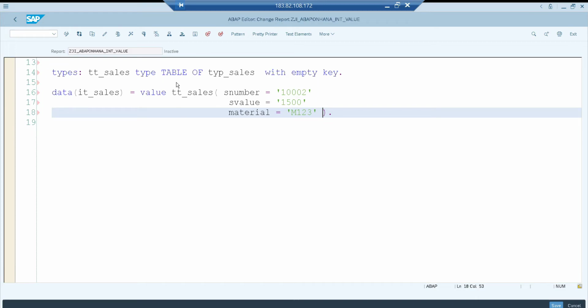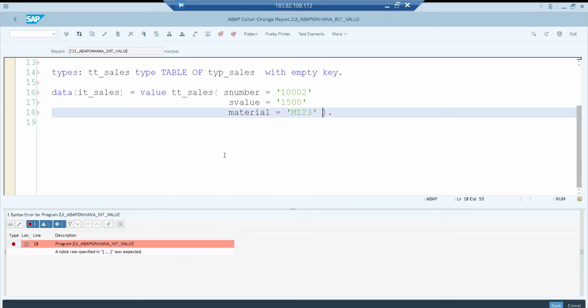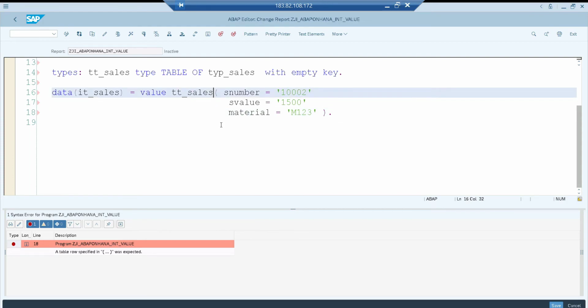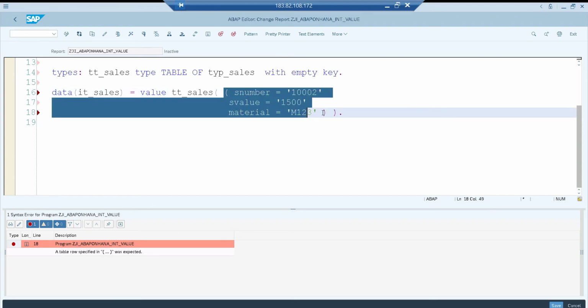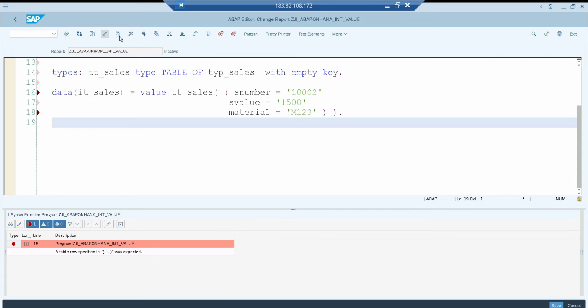Just save and check it. Okay, table row specifiers. Now one more point: the entire thing has to be enclosed within this bracket. So this is considered as one record. Now let me add it.